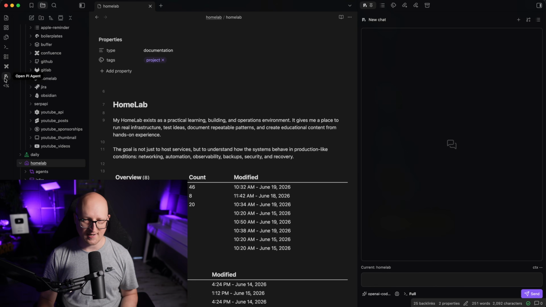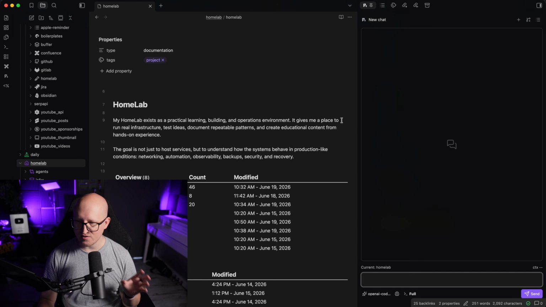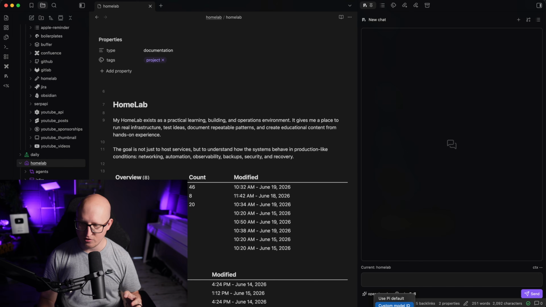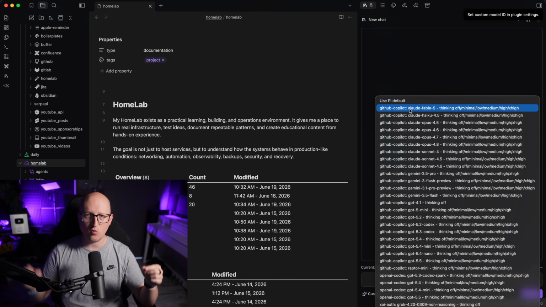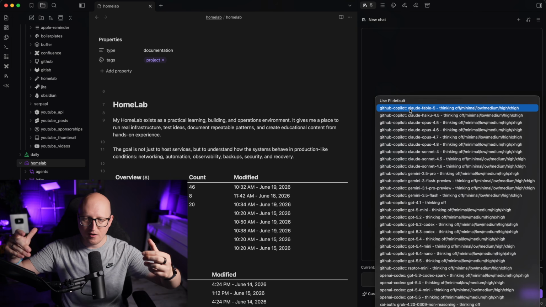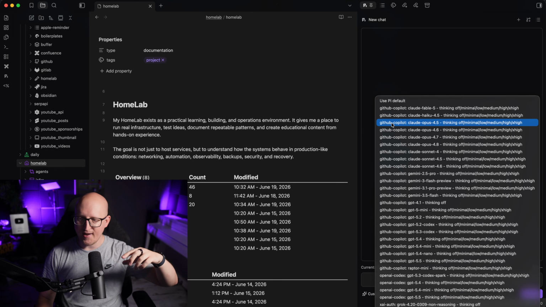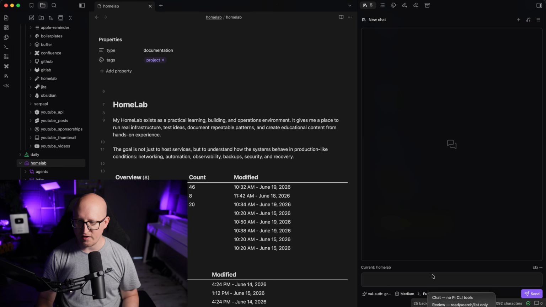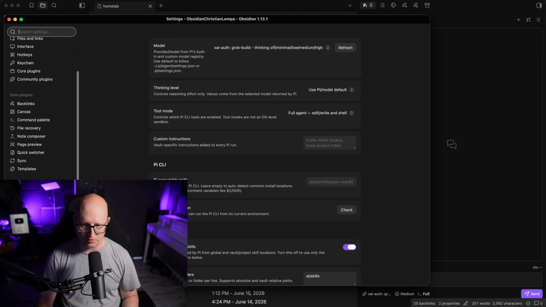You should see that icon here on the left side, open Pi agent. And then you have a chat window. And in this chat window, for example, here you can switch the model. When you connect Pi and log in your terminal, the Obsidian Pi agent can query all the models that you have added. And I have created 3 different modes here. Let's quickly go to the settings and I can show you this better.